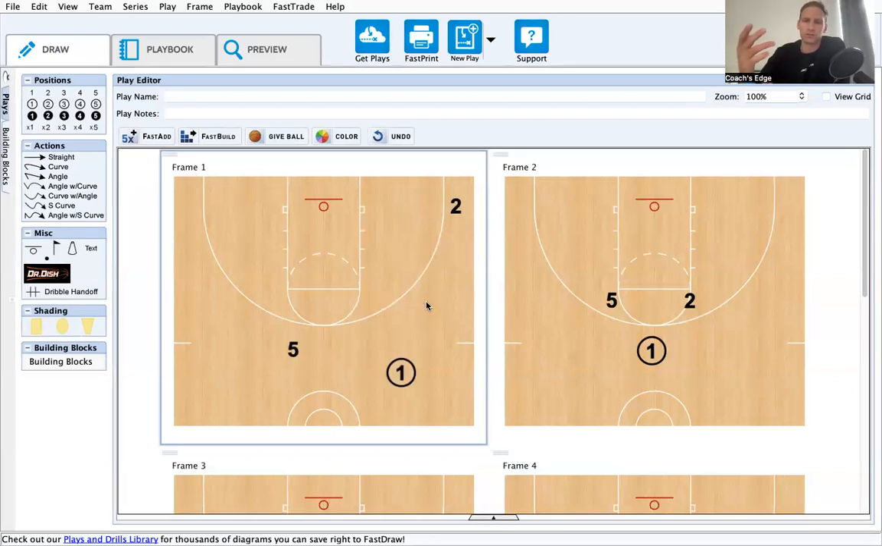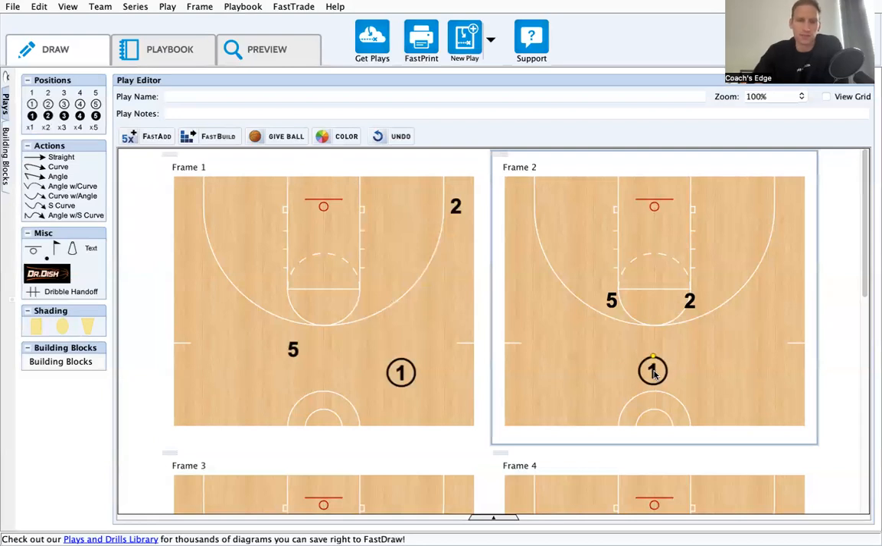If you can imagine a horn set for a moment, let's say we have a guard and a big at the elbows. And if you're looking at this screen, you can see that as well. The point guard has it up top, and the point guard is going to pass near one of the elbow areas. You could extend this up to the 3-point line if you like as well. But let's say we enter the ball just above the elbow area to the two.